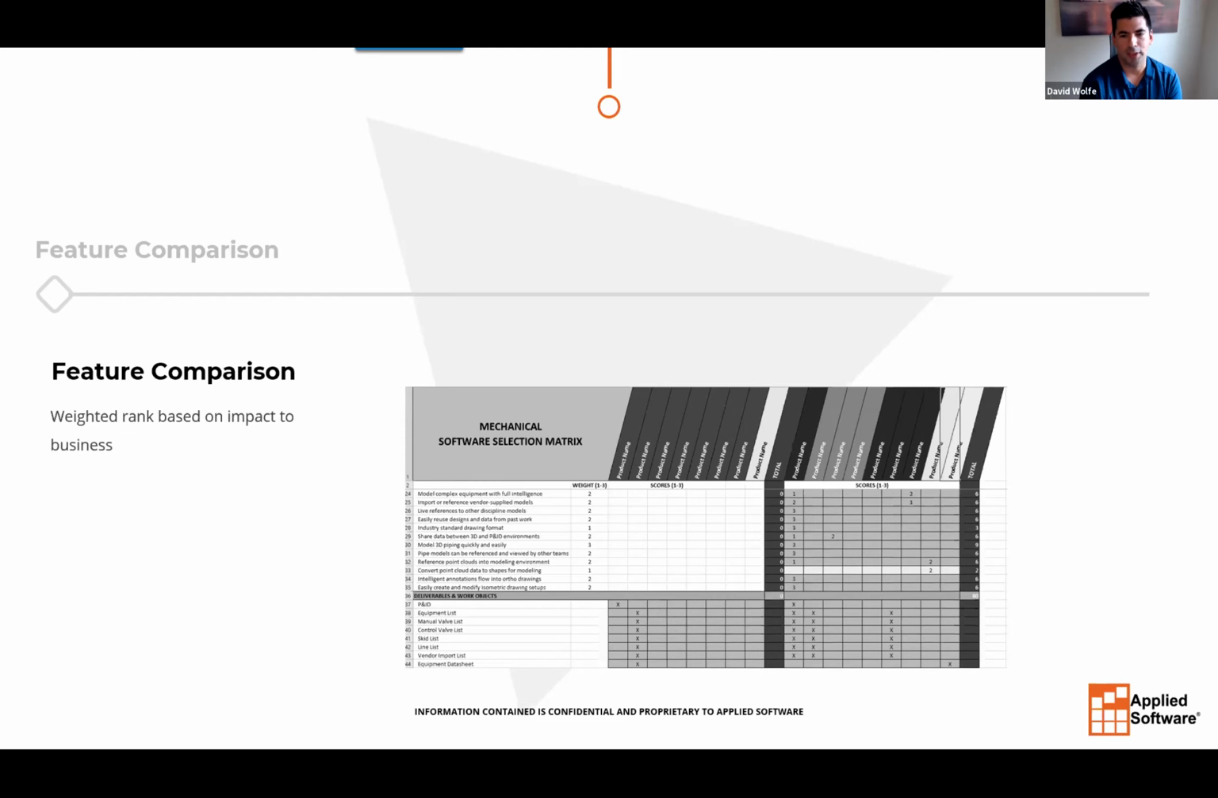So feature comparison, we're going to use feature comparison when we want to identify, define, and weight benefits from similar products. So first of all, you need to go through and build your feature list, and then we're going to identify what features are similar between different products.